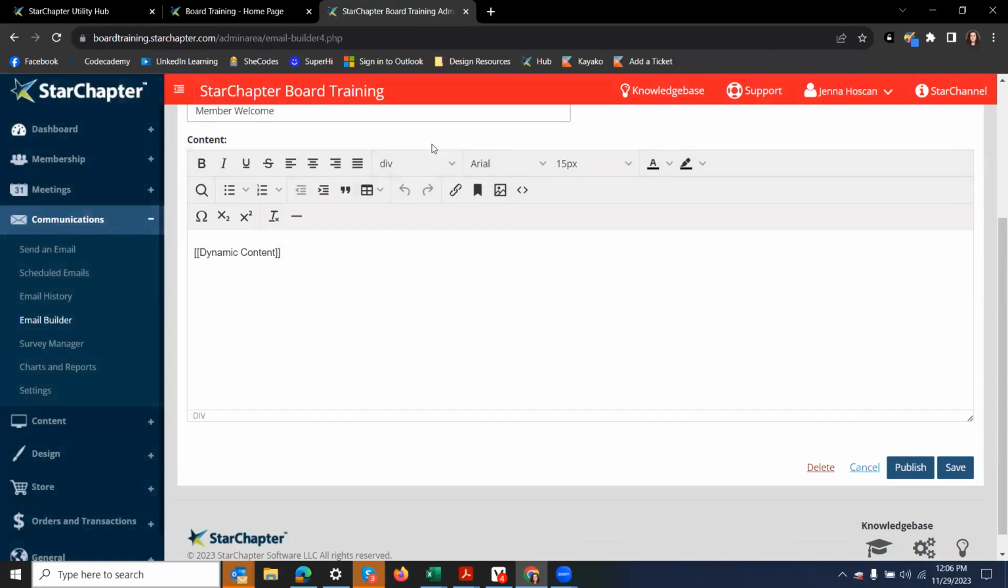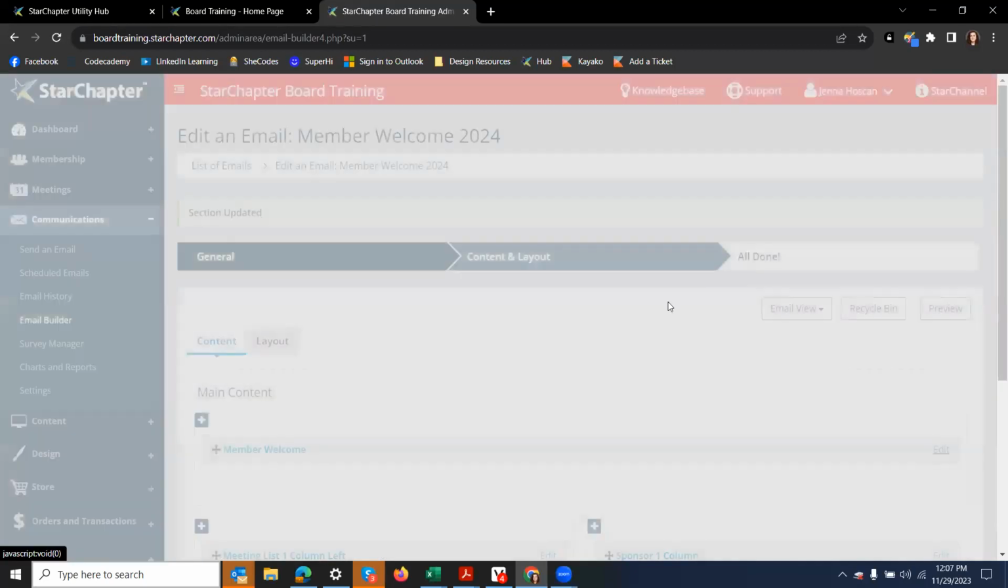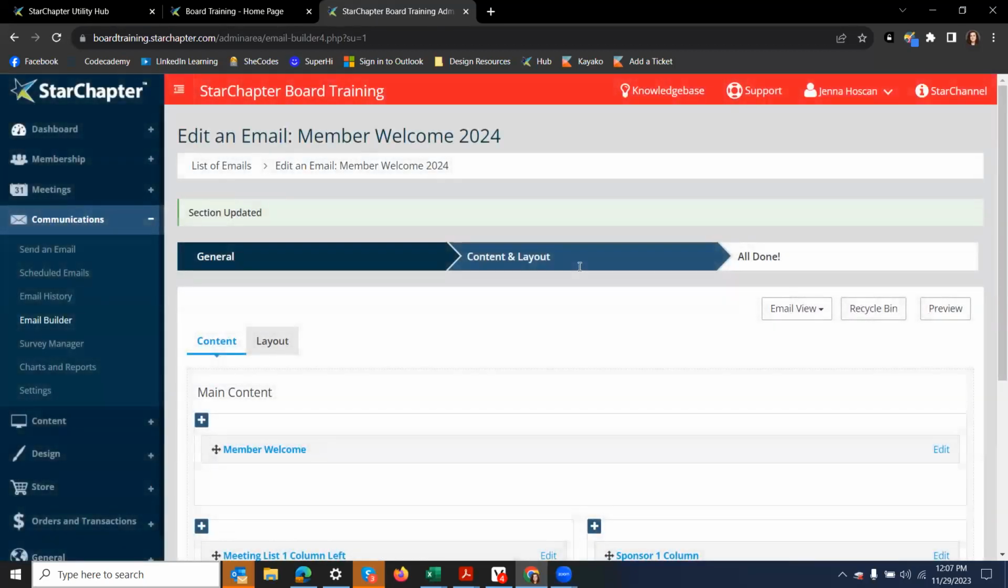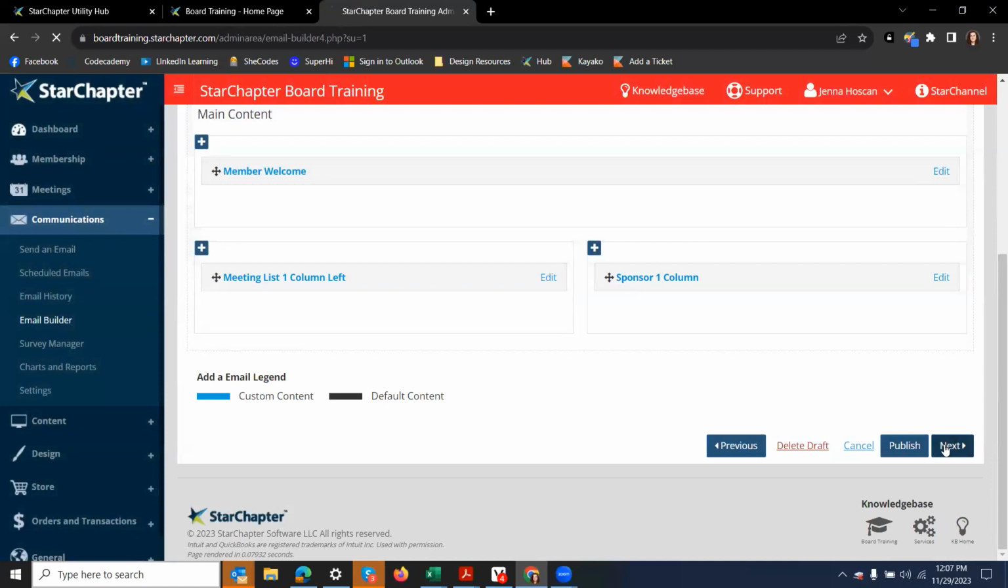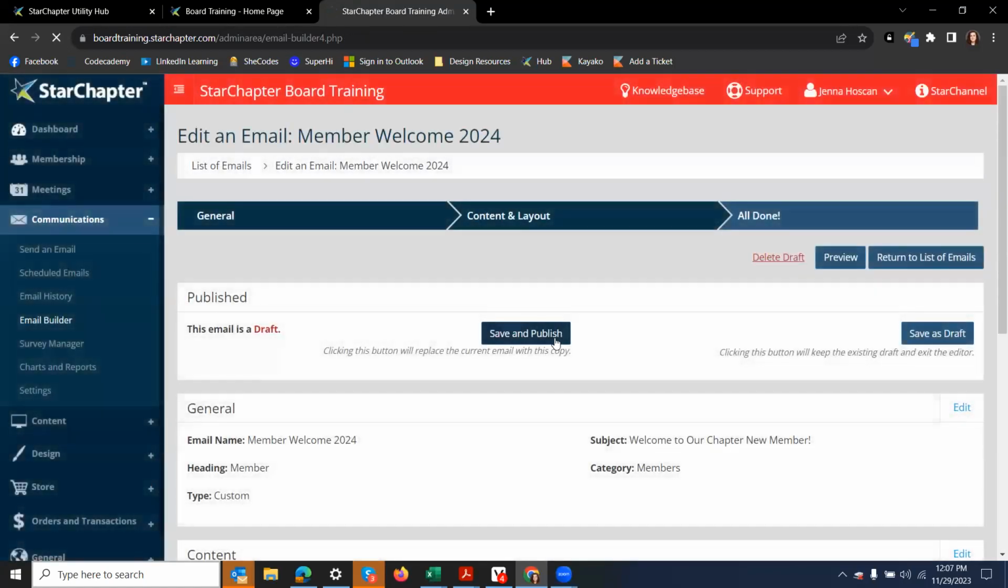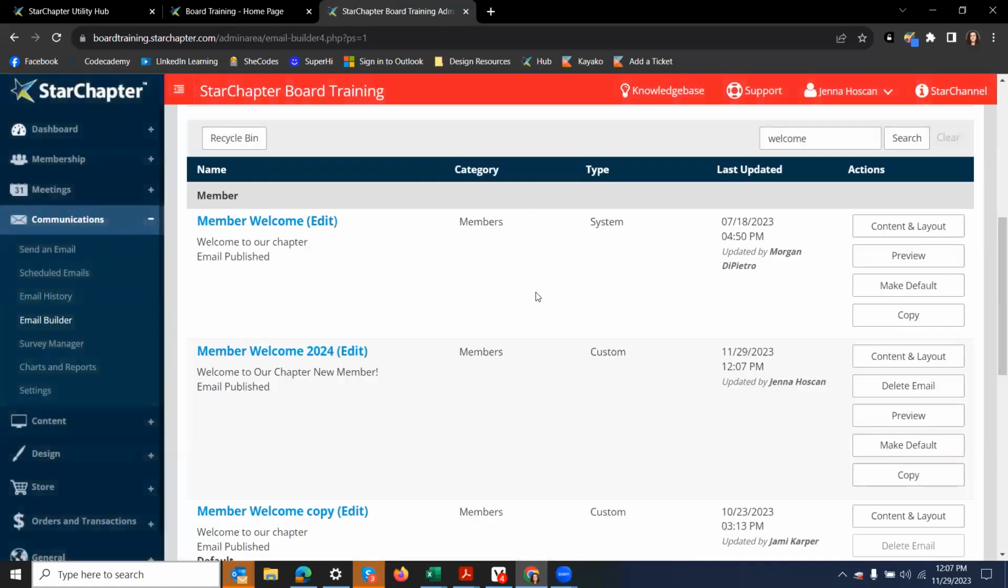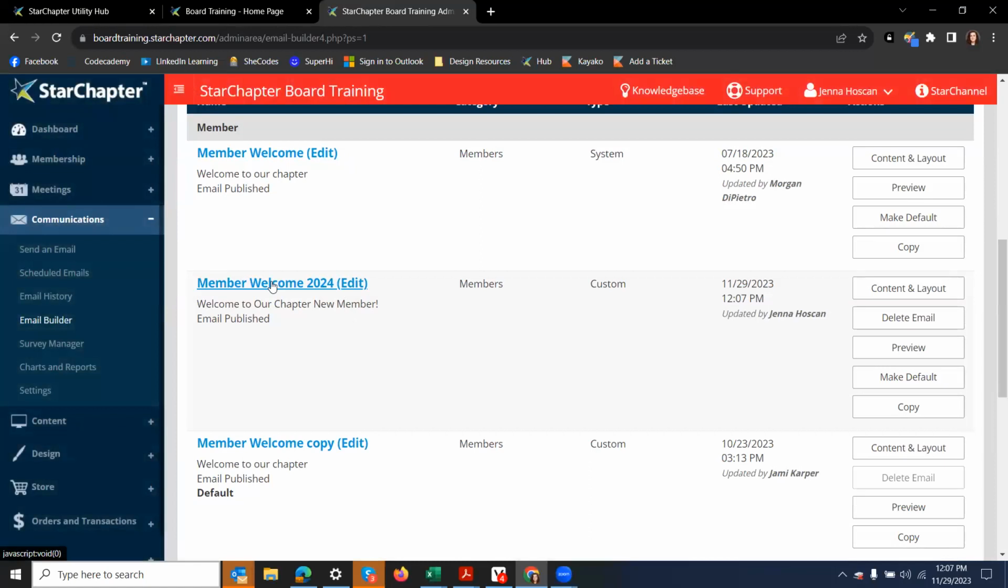But in general, if you see this, all that means is we're going to have to go over to an actual template to make any changes. In the email build itself, we wouldn't be able to edit that, but we can add more content to the build like we did with the meeting and the sponsors section. So if I'm happy with this for now, I'm happy with my preview, I am going to hit next. And I'm going to publish this just so that we have our new member welcome 2024 over here.